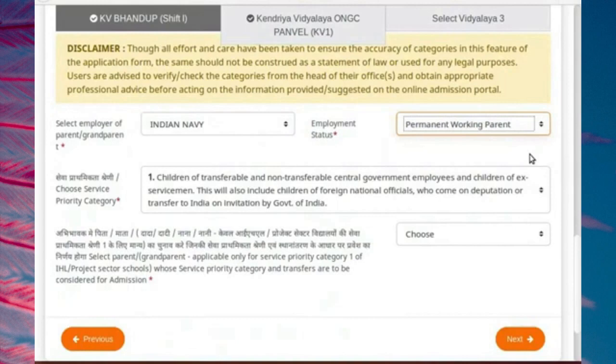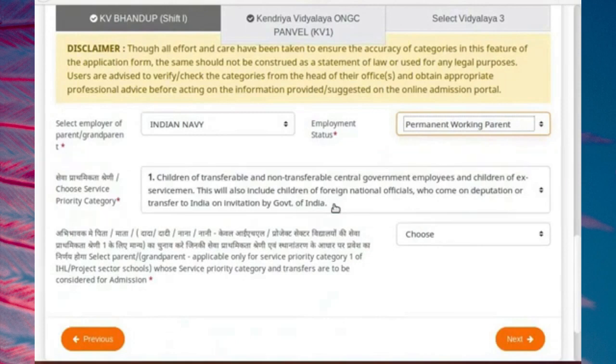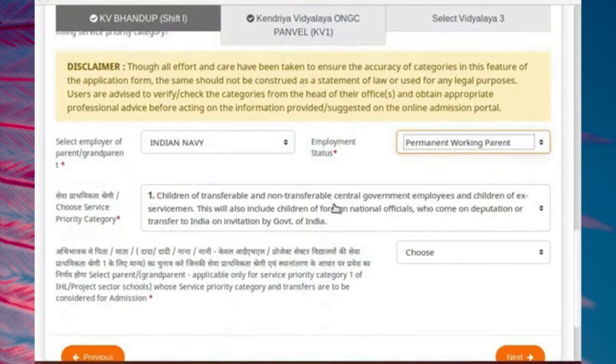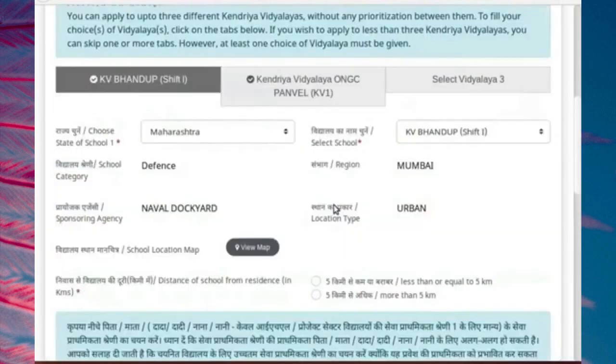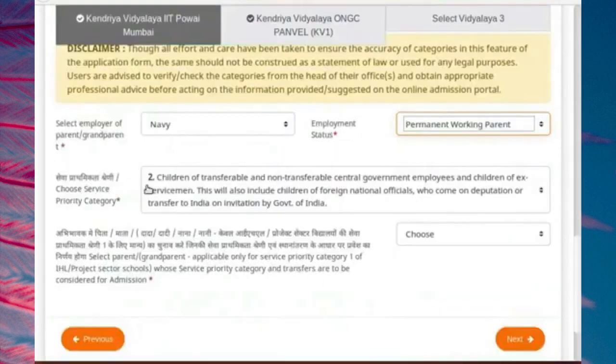After choosing the organization and employment status, the service priority category or subcategory will be automatically filled. In this case, service priority category is listed as 1 for this school. If you go back and change the choice of school, here we have selected KVIIT Powai. This school is under category of Institute of Higher Learning. Accordingly, as shown here, we obtain lower service priority category.